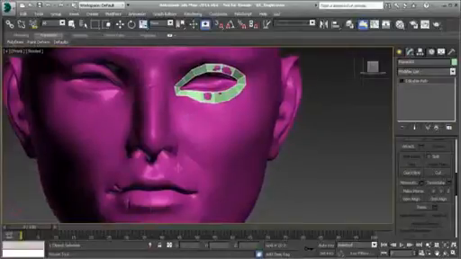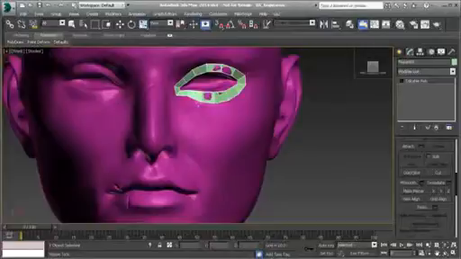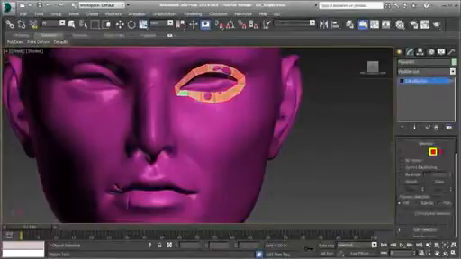Here, I'm going to hold down Shift and drag that down. And I'm going to clone this to the element, so that way it's still part of this object. And I'm going to move this out, and I'm going to put it right down here over the lip.